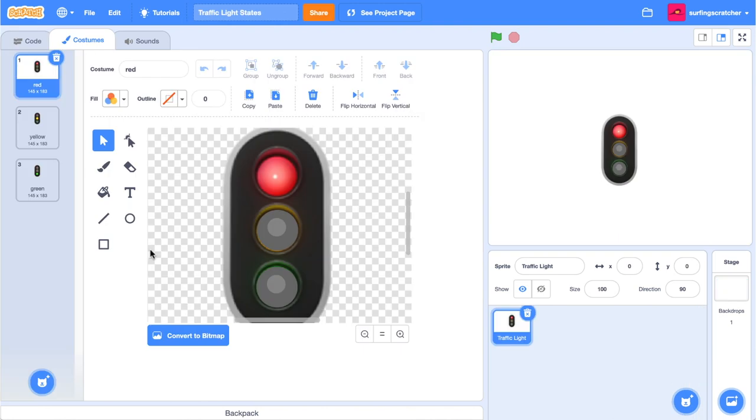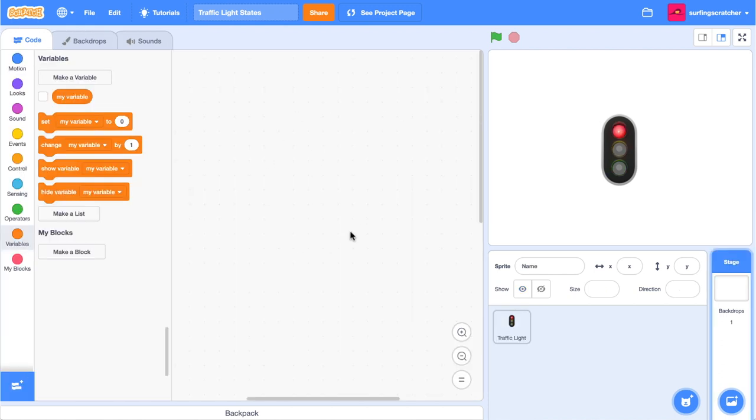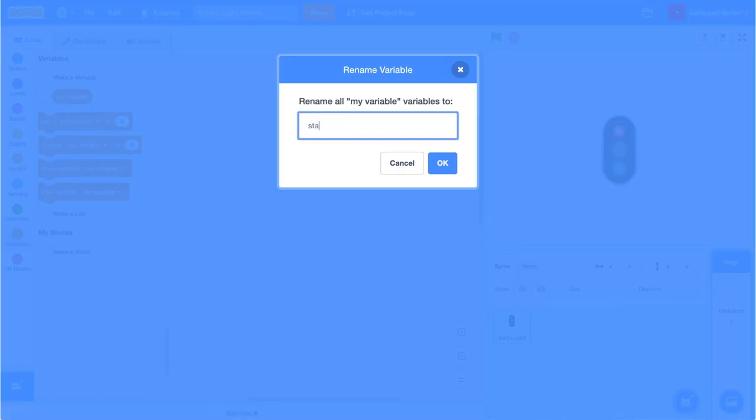Okay, so I just created a new Scratch project and I used the traffic light emoji and created three different states: green, yellow, and red. For this project, I'm going to be working in the code area of the stage. First thing I'm going to do is create my state variable. I'm just going to right click on this "my variable" and rename it to state.